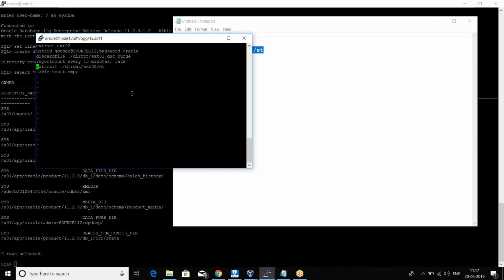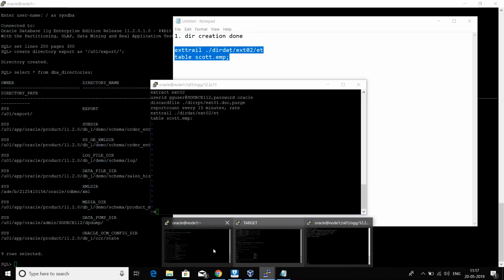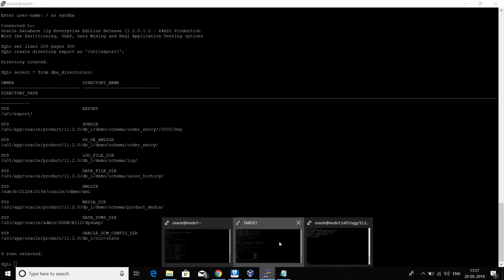Yeah, it's pasted there. Okay. So this is just an extract which is writing to the local trail now. See, now we will use a pump also. So for local trail here, table scott.emp. It's emp only, right? Or employee? EMP only. Okay.